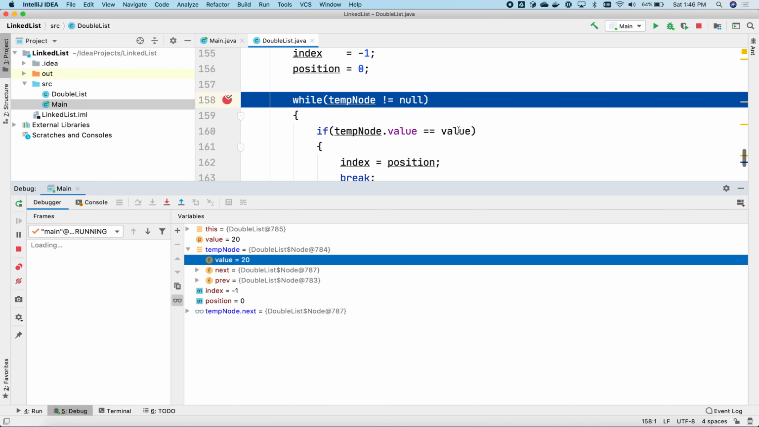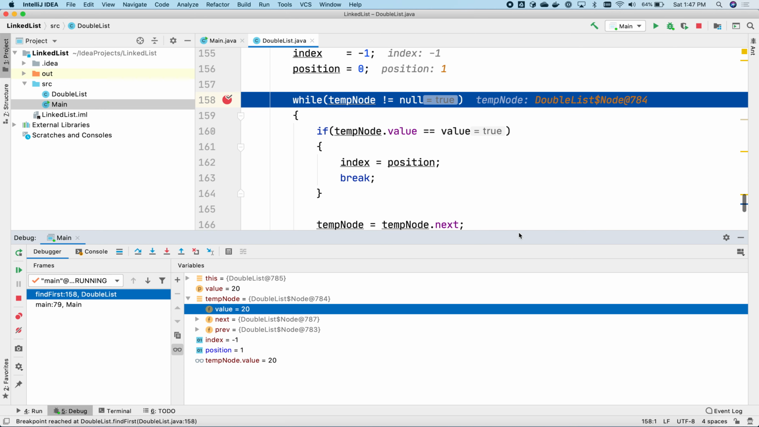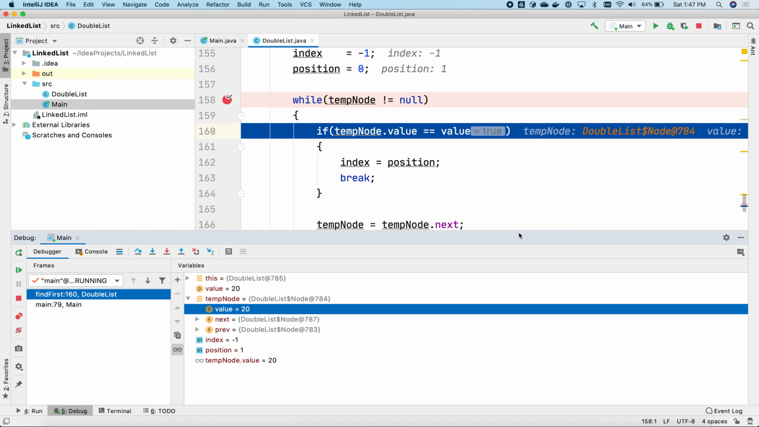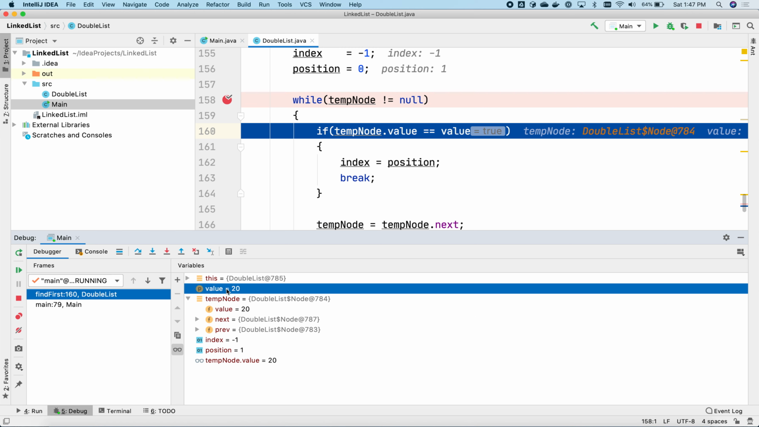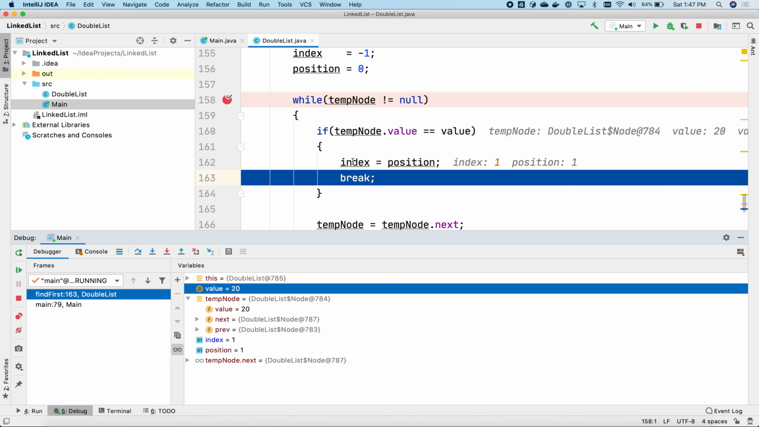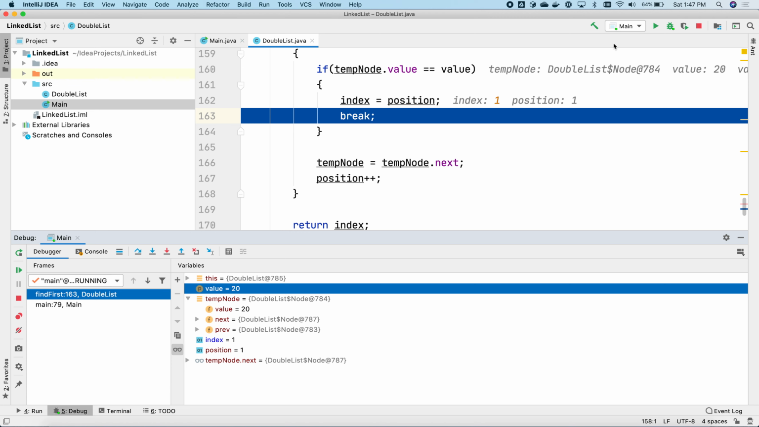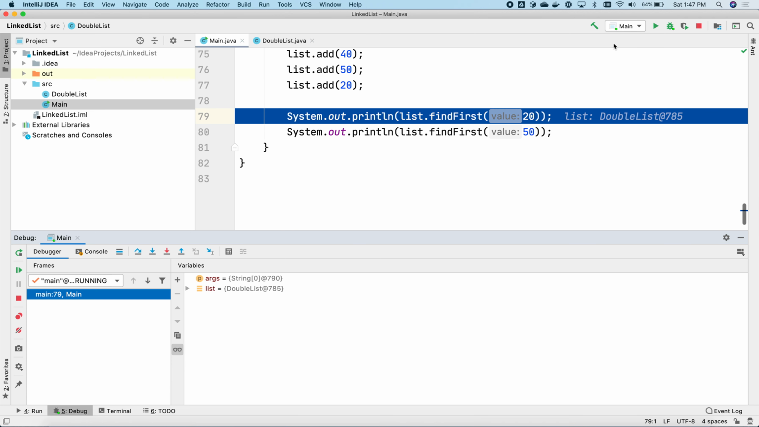We're going to increment our position to 1, right? So now we're at the 1 index. And temp node is not null, and we come in here, and that equals, as you can see, true. So the temp node value of 20 equals the 20 that was passed in. So now the index is going to be assigned the position, 1, and it's great. We break out of the loop, and we return the index.